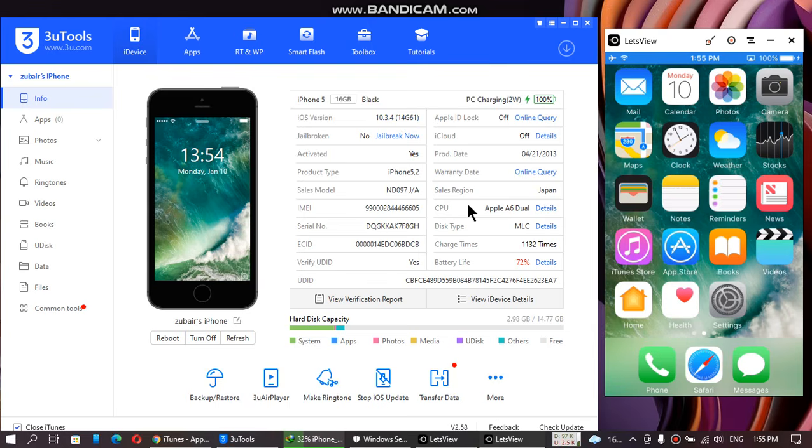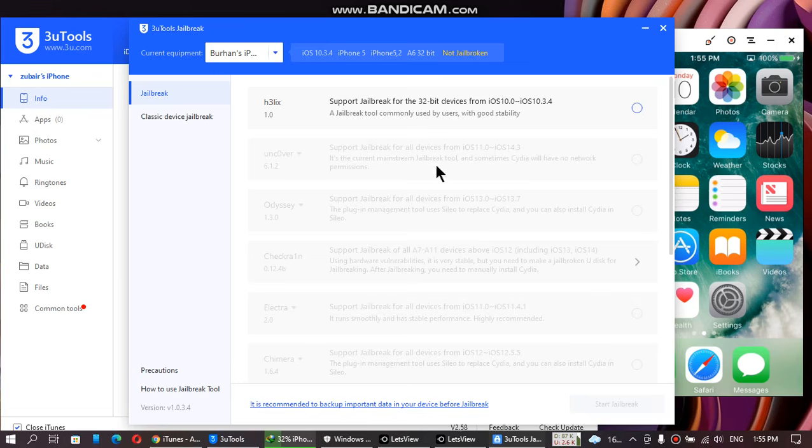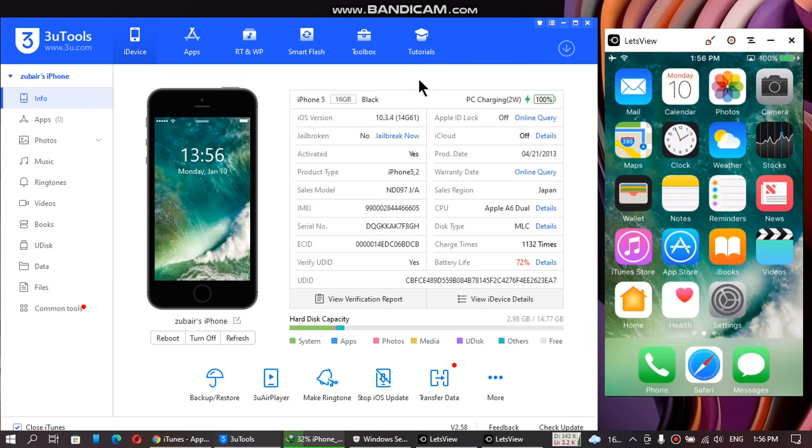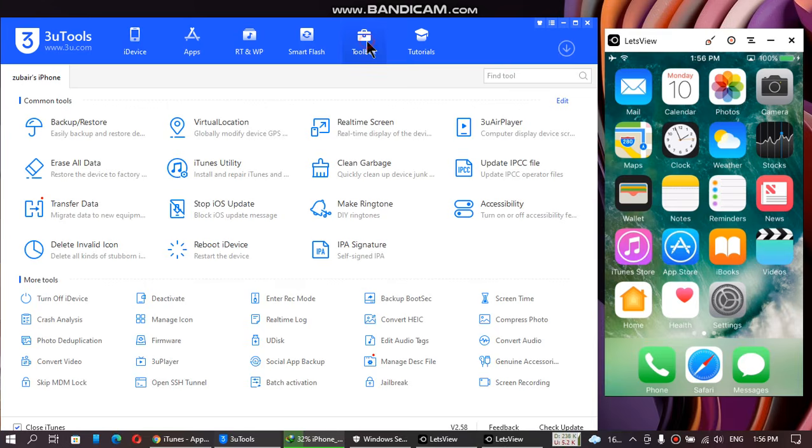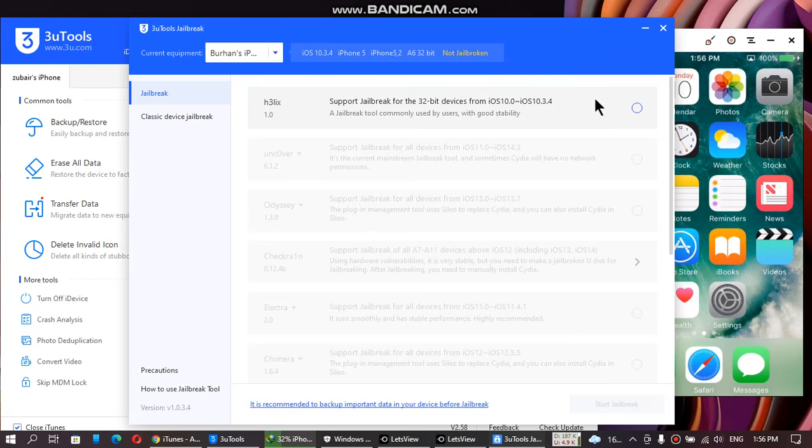Now there are two methods to jailbreak iOS 10.3.4. You can just click Jailbreak Now, and then you can just select Helix, just click here and start jailbreak. But if you are already jailbroken and you just want to install Helix, I mean if you want to kickstart the jailbreak, you can just go to Toolbox, next click Jailbreak right here, and then you can install Helix by just clicking this radio button and then click Start Jailbreak.